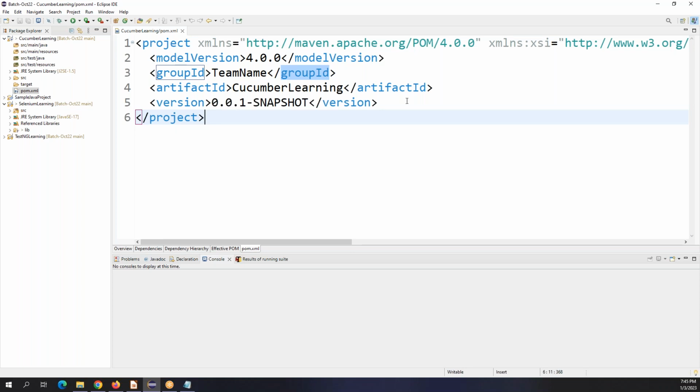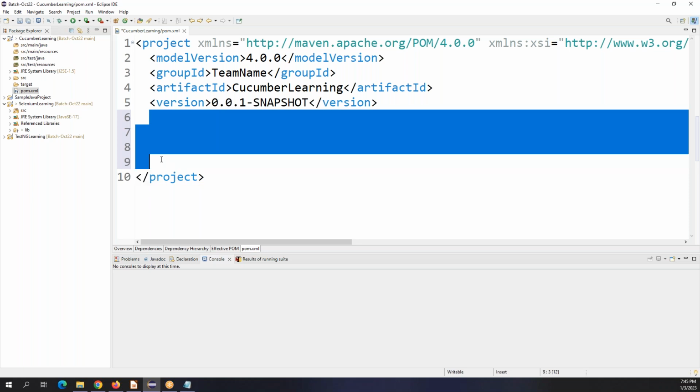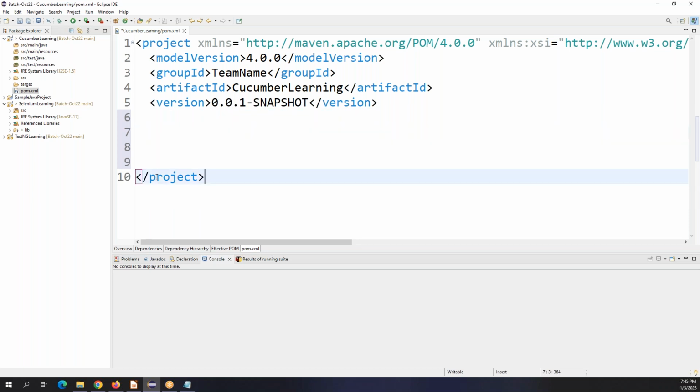So once you're done, keep your cursor at the end of line number 5, and then just hit enter so that you can get some space here. Make sure you are creating a space after this version and before this project. Take your time.